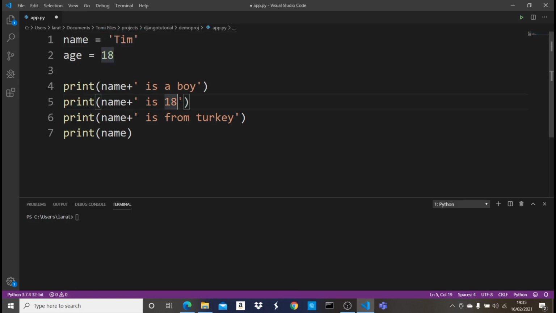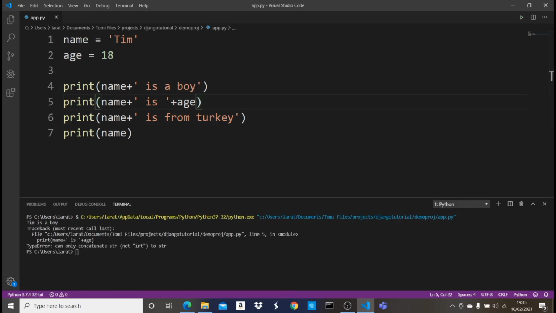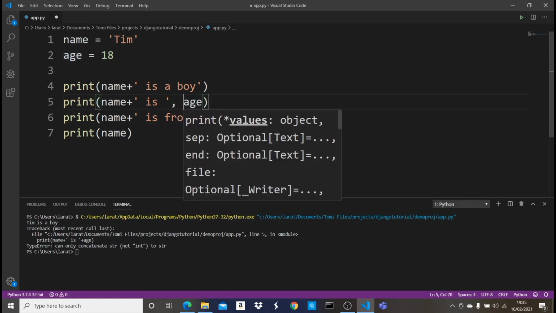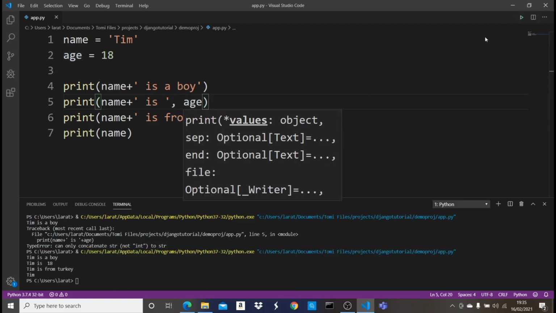So now we can just join this by saying plus age. Now once we print that, it's still gonna give us, okay. So you can see now that it says can only concatenate string, not integer. So now there's a problem with Python. Anytime we want to concatenate an integer with a string, it doesn't work. So we can just solve this. Instead of using this, we can say comma age. Once we print this, you can see it says Tim is from Turkey.